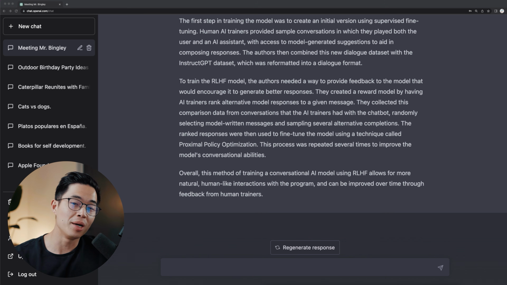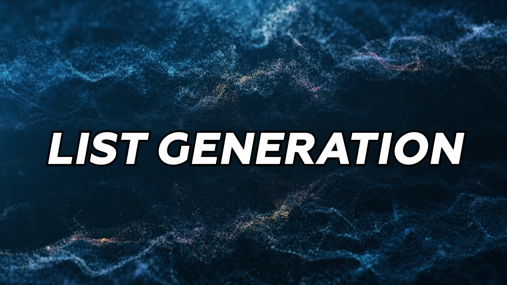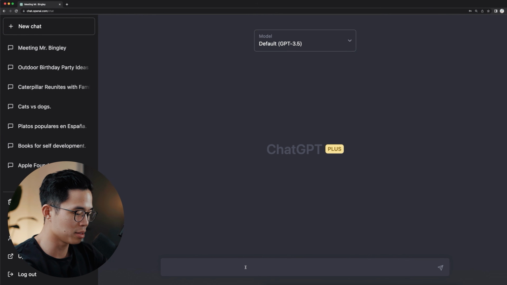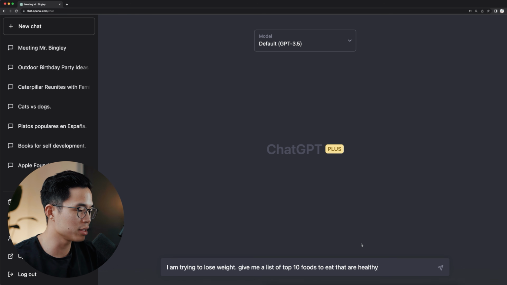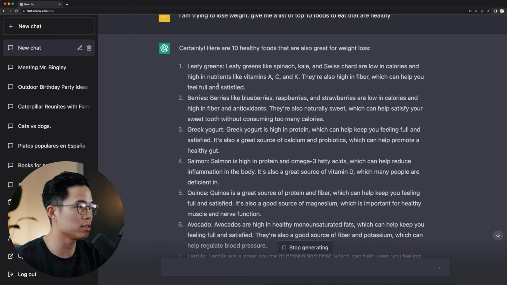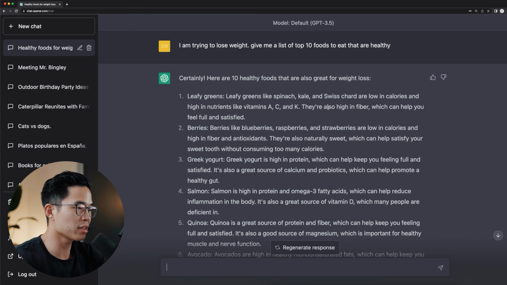All right, the next command prompt is having it generate different lists for us. For example, let's write something like this. I'm trying to lose weight. Give me a list of top 10 foods to eat that are healthy. It's going to go ahead and create that list of 10 different things. So yeah, this is obviously very useful for gathering information.